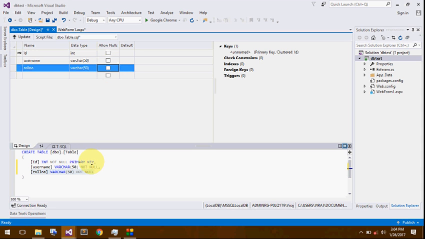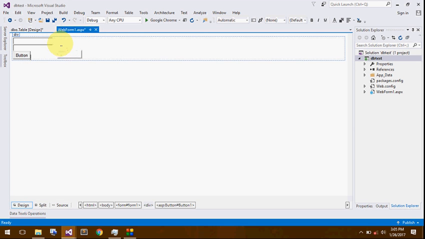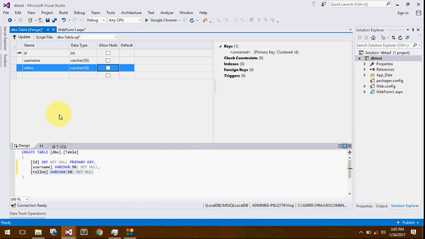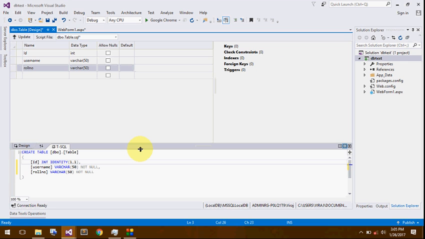Don't allow nulls. Then here you can see in our web form we don't have a text box for ID, but in our database we have a column for ID. So this can be used as a primary key for our table. Let's make it auto increment. It can be done by using identity. So it will start with 1 and increment by 1 automatically.